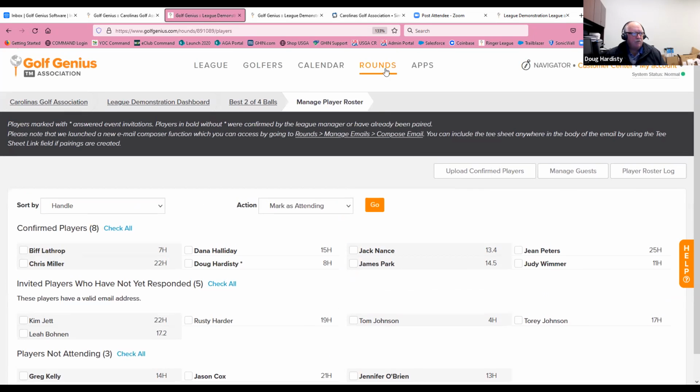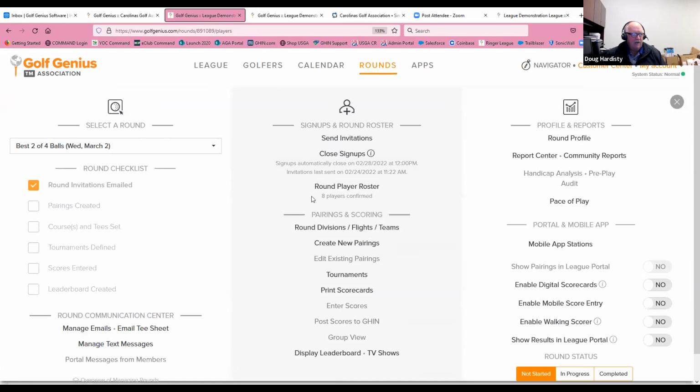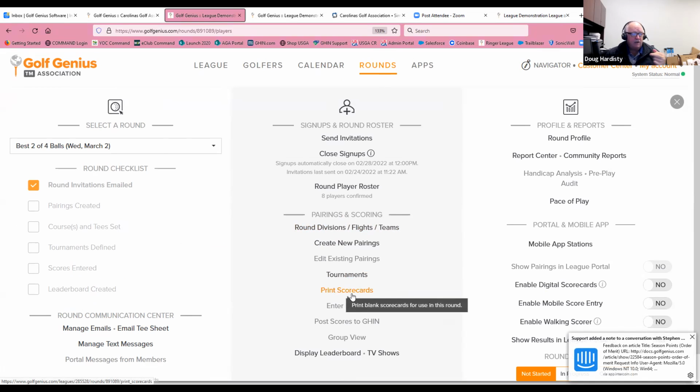So now I can go back to rounds. I've got 8 players confirmed in the round, and now I could go ahead and run the round just like I want to. I could create new pairings. I could create round divisions, flights, and teams. I can determine which tournament games we're going to play for this round. I can print scorecards for this round. I can come over to the report center and get alpha list, T-sheets, cart signs for this round.